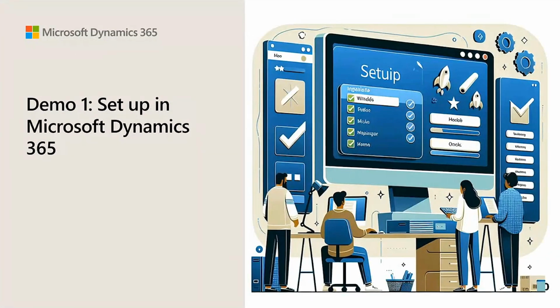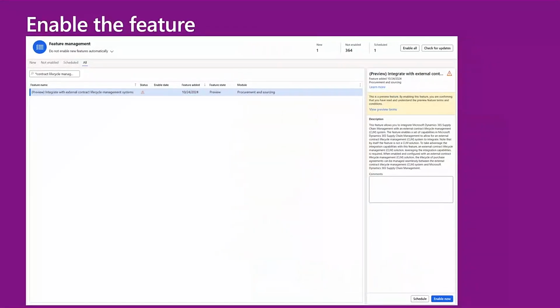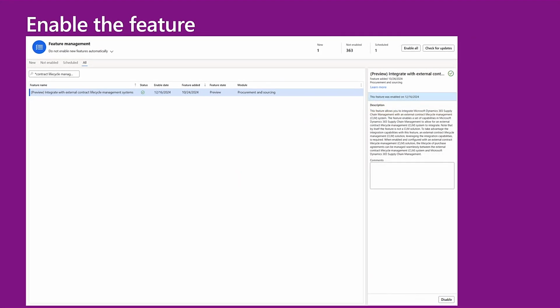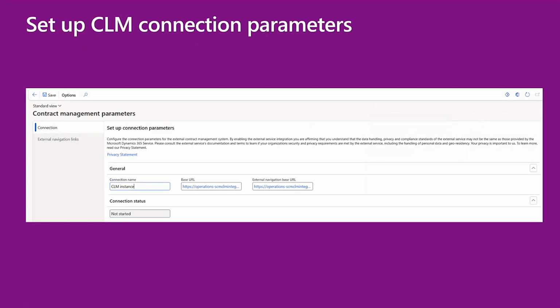Now let's take a look at how it works in Microsoft Dynamics 365. To enable the feature, as we all know, navigate to Feature management, search for private preview, Integrate with external contract lifecycle management system, and then click on Enable now. Enabling this feature will activate the CLM integration and allow you to perform the necessary setup steps, which we'll cover next. You can locate the contract management parameters under Procurement and sourcing, Setup, and CLM integration.